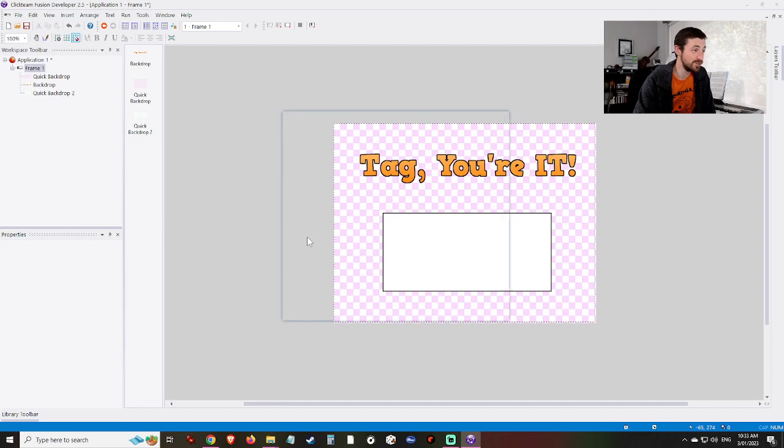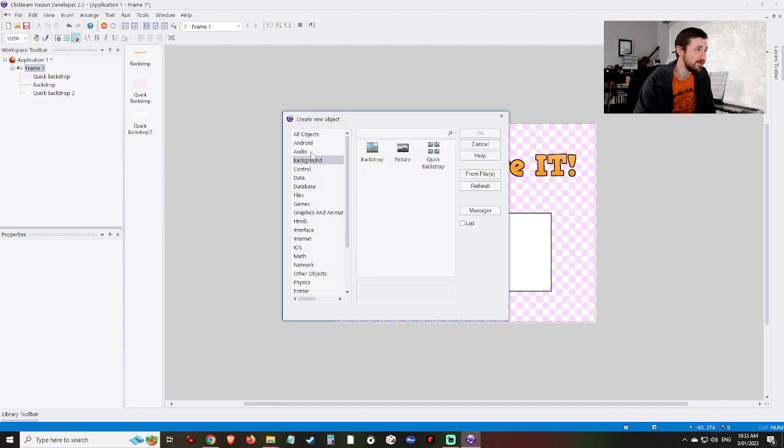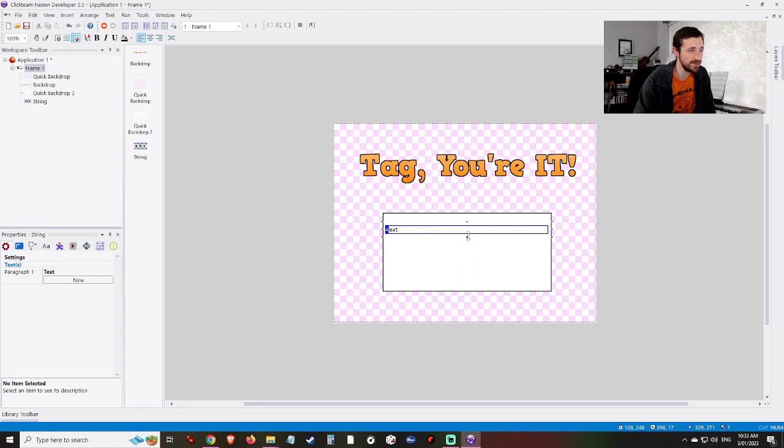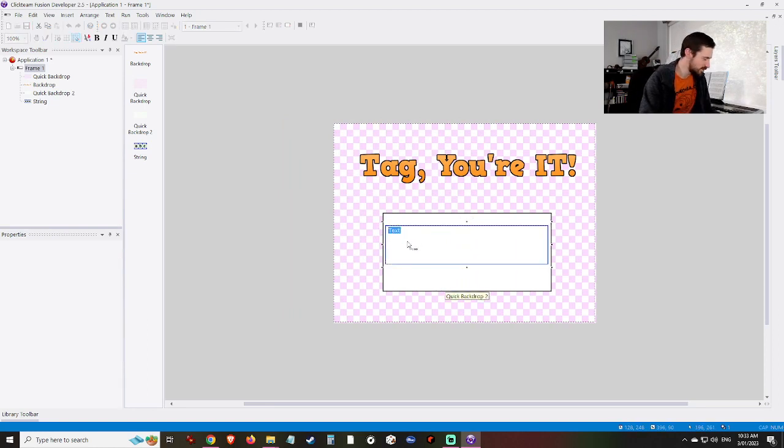I need to make a string object. I'm going to double click. I'm going to go down to, I think there's one called text. Yep, text. And I want a string object. So double click on that. And now I've got this text box here that I can put instructions in. All right. I'm going to double click on it and I'm going to type "press X to start." And I might put quotation marks around X to make it stand out.